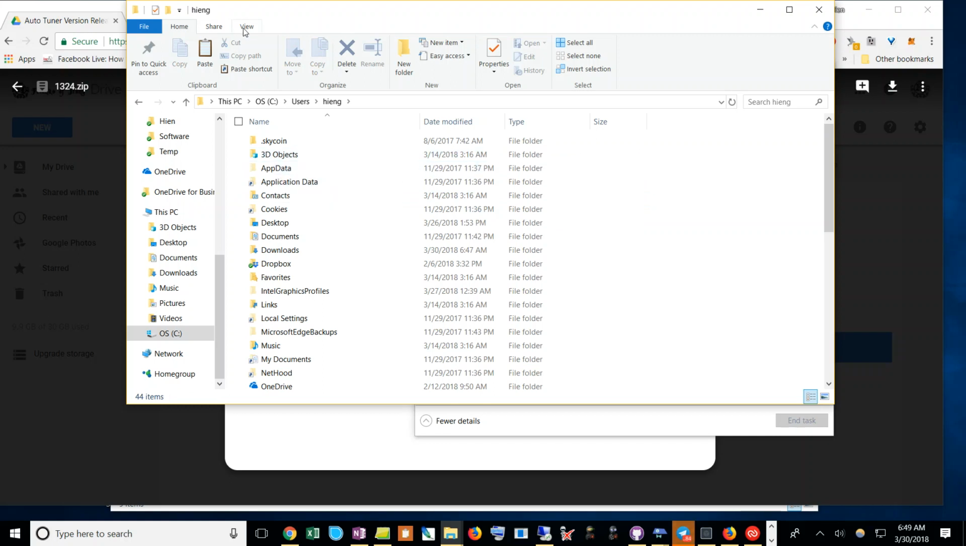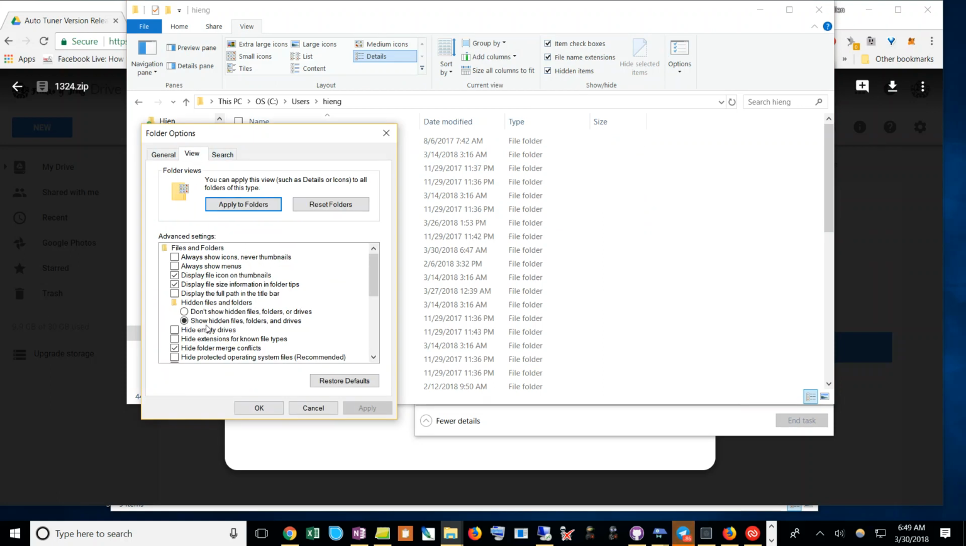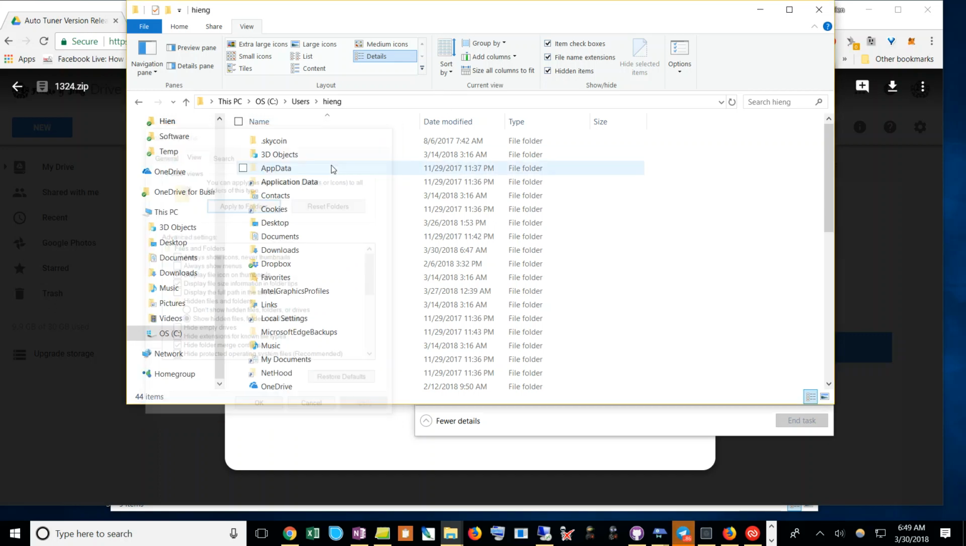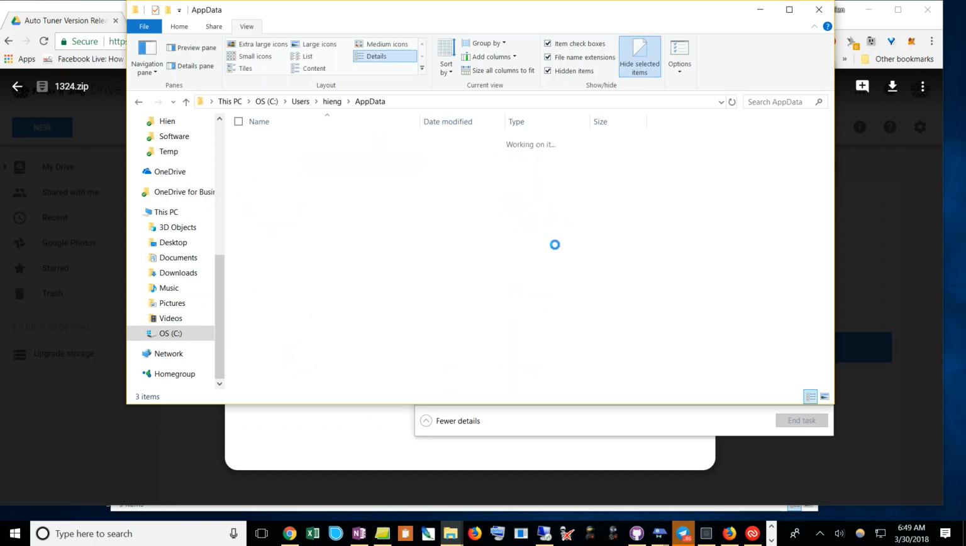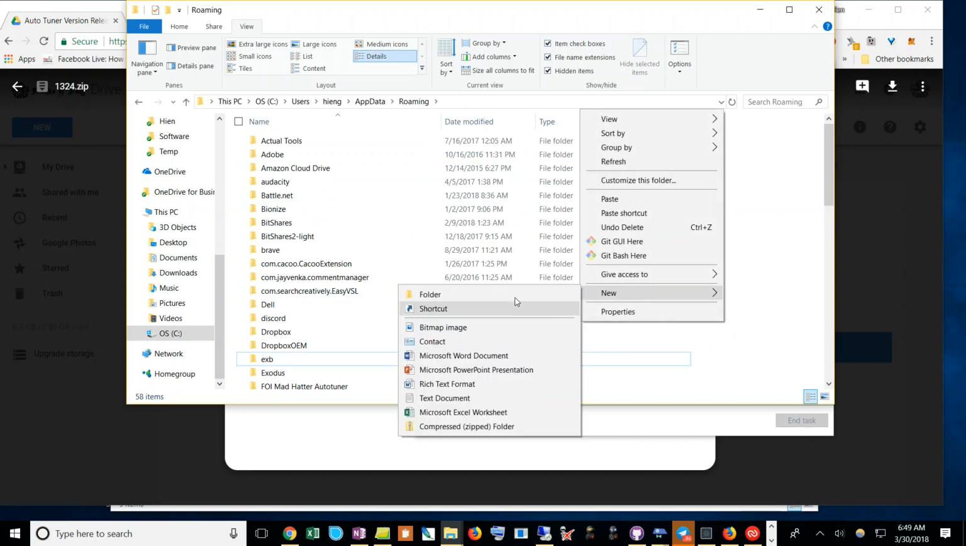If you don't have AppData, it's a hidden folder. Go to View, click on Options, go to View here, and check the radio button Show hidden files, folders, and drives, hit OK, apply, and then you'll be able to see AppData. Once you go into here, hit Roaming, and then there's EXP. If there is no folder, create a new folder and make the EXP folder.